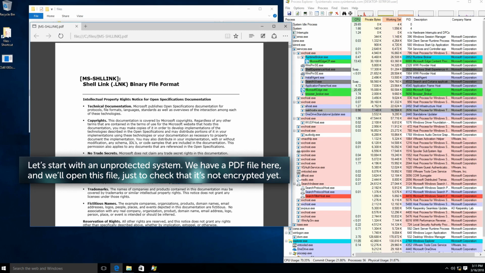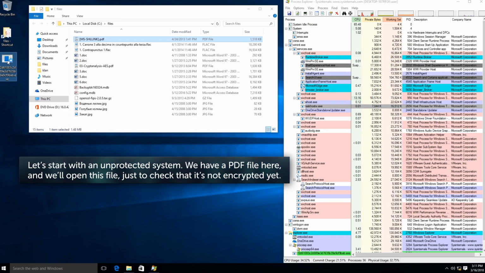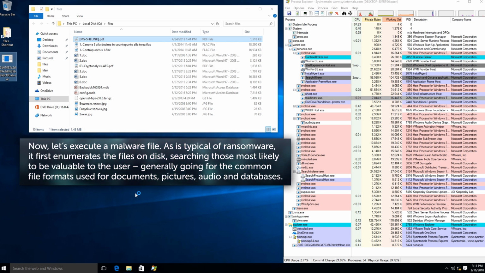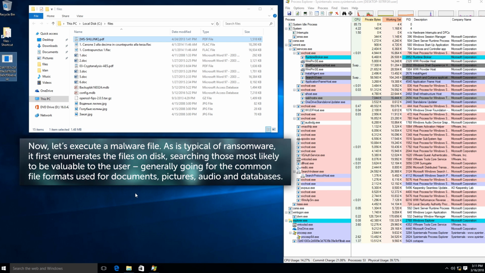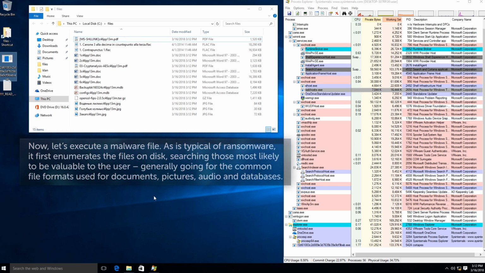We have a PDF file here, and we'll open this file just to check that it's not encrypted yet. Now, let's execute a malware file. As is typical of ransomware, it first enumerates the files on disk, searching the most likely to be vulnerable to the user, generally going for the common file formats used for documents, pictures, audio, and databases.